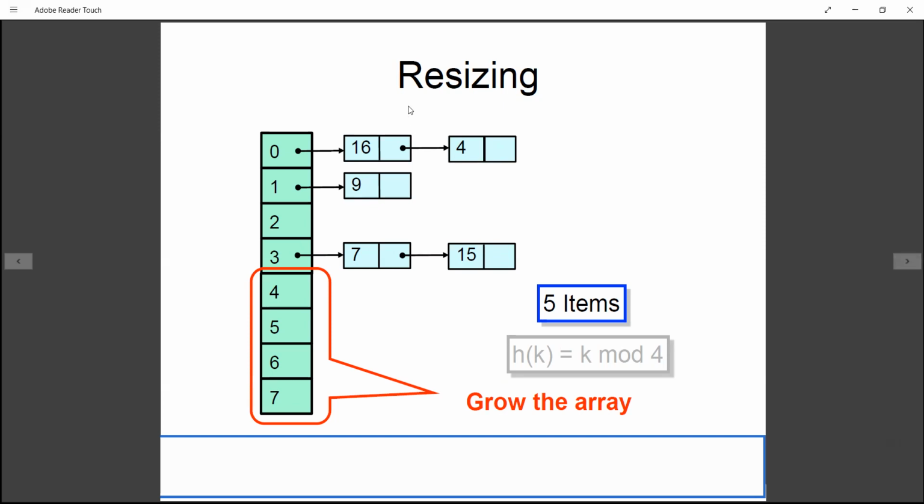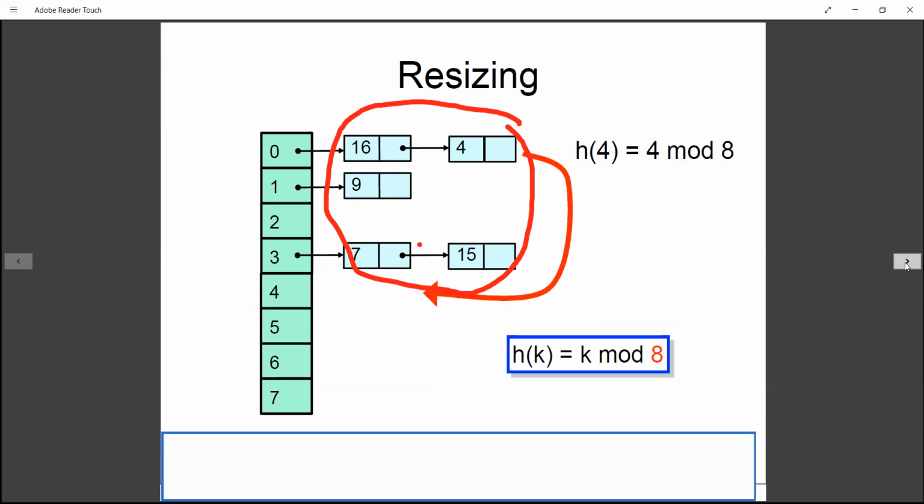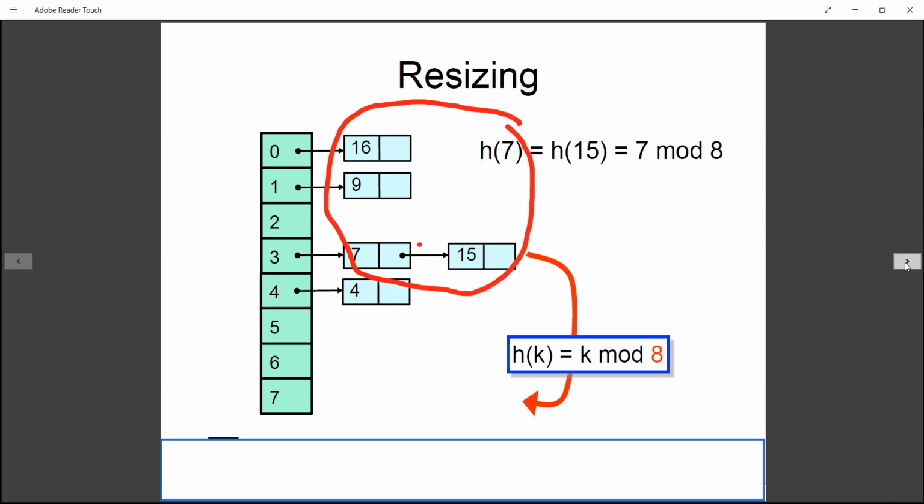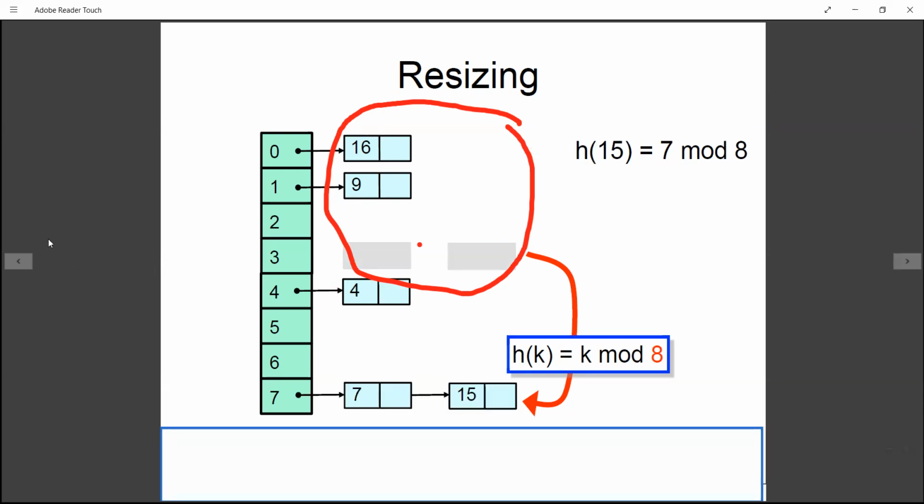Whenever we consider k mod 8, we have to rehash all the existing keys. When we rehash all the existing keys, what do we get? We observe that we again have to rehash 4 with the help of the new hash function, that is 4 mod 8. 4 is going to be added to the new bucket. 16, there is no change. And 9, there is no change. Which element is going to be changed? 15 is going to be changed. Whenever we perform 15 mod 8, that is 7, so 15 is going to be added to bucket 7.